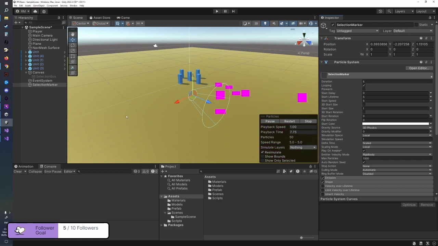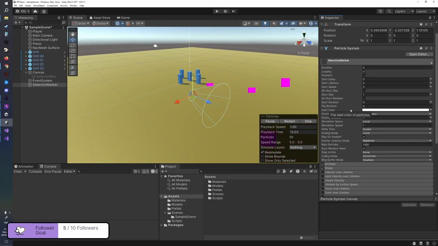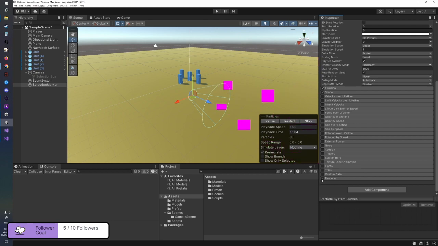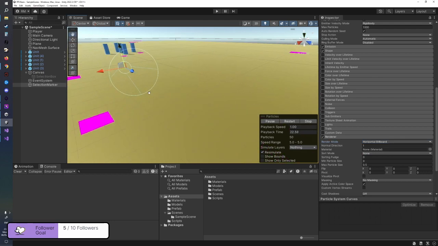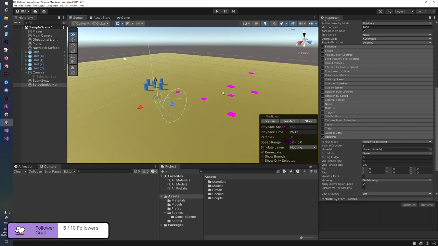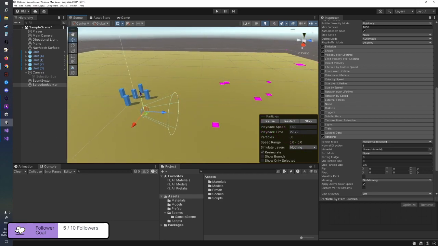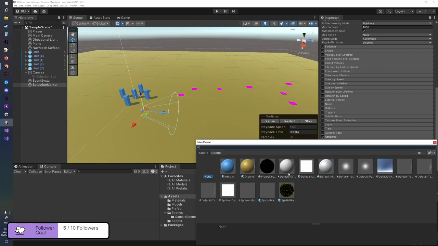Right. The render mode to horizontal billboard. Oh, render. Horizontal billboard. That is actually kind of cool. I've never actually messed too much about this. Okay. Selection circle.